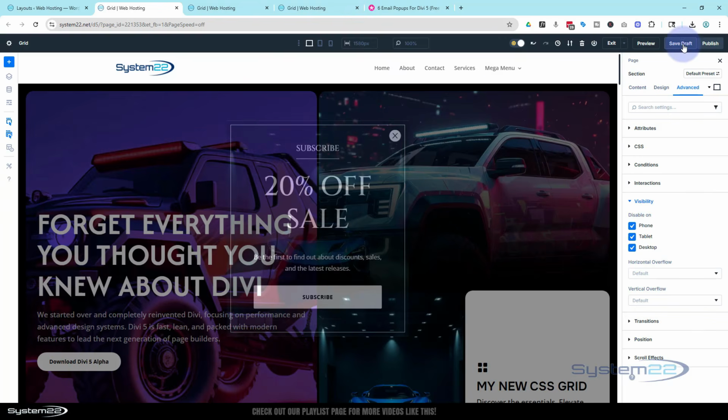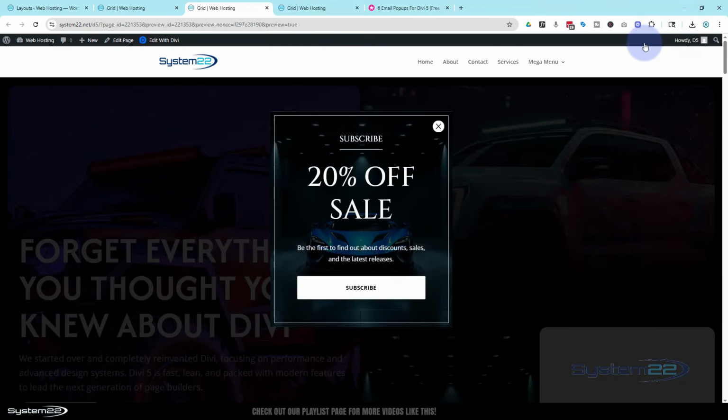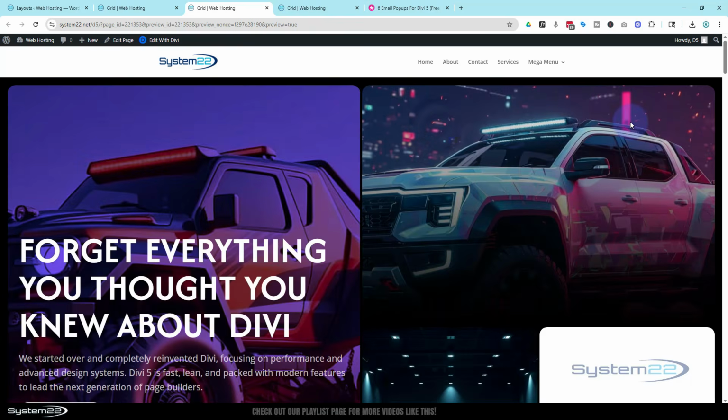Great. Well, let's save. And we'll re-preview. Here's our page. After 4 seconds, it should pop up. There it is right there. Fantastic. They can read it. They can go down. They can click the button if they want to. Or they can get rid of it. Just like that. Really nice little feature.